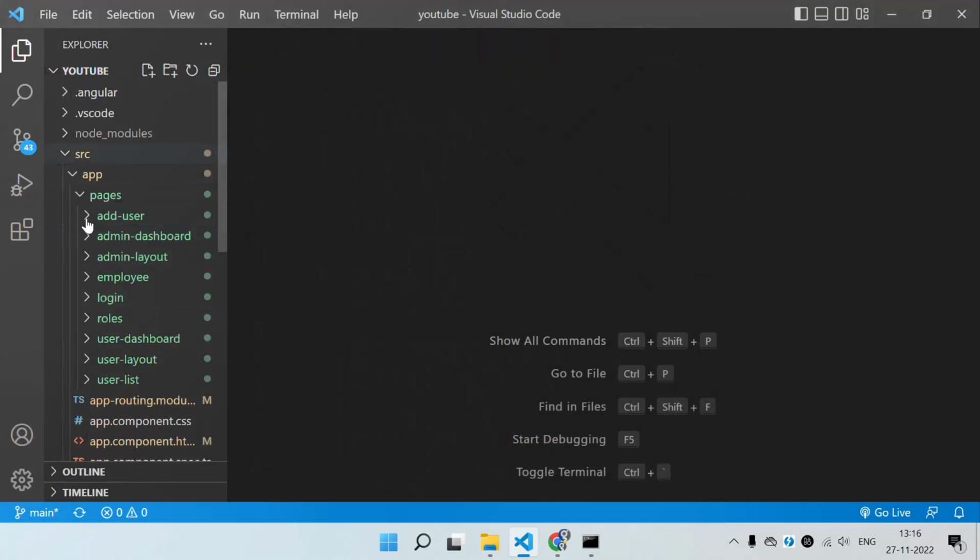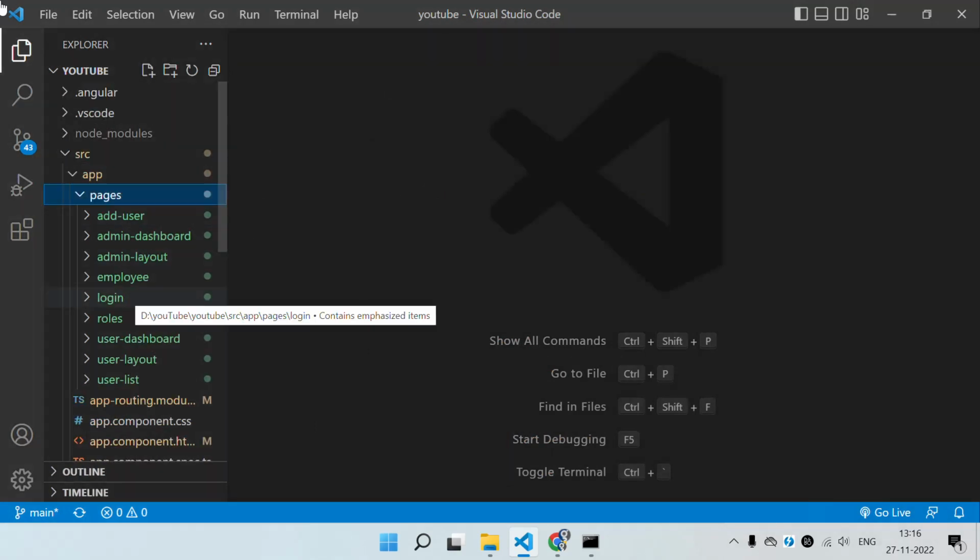Then I have created some components in the pages folder. You can see add user, admin dashboard, and some other components. Let's say add user, user layout, user list, and user dashboard. These are the components which we have to show to the user role. And then admin dashboard, admin layout, employee, and roles. These are the components which we want to show to the user having the admin role.